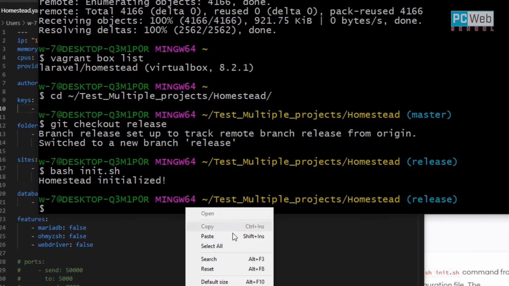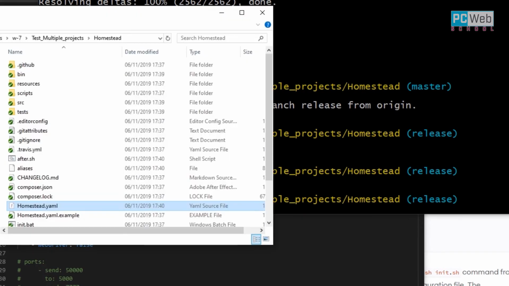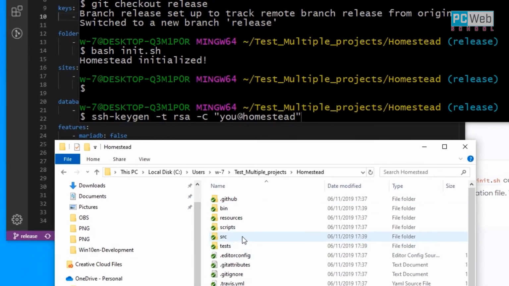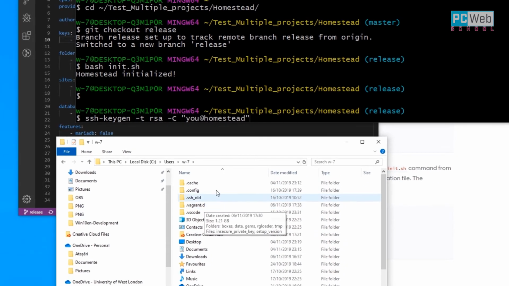So let's go to the terminal and type the following command, which is ssh-keygen -t rsa -C, and just add an email on there. Okay, so if I press enter now, and if we go here, you will see it's inside of the home directory. So these keys will be generated in the home directory.